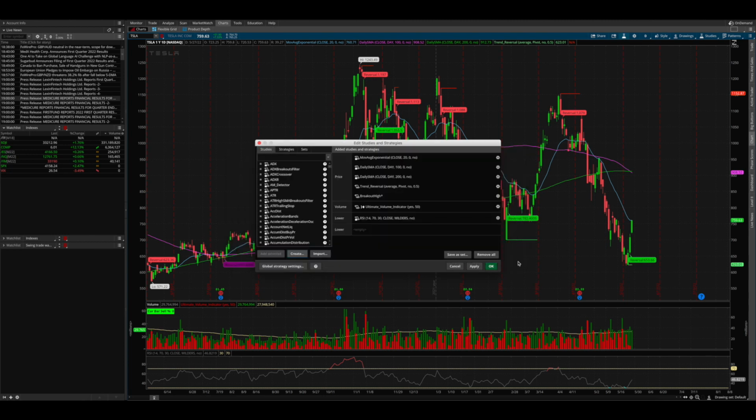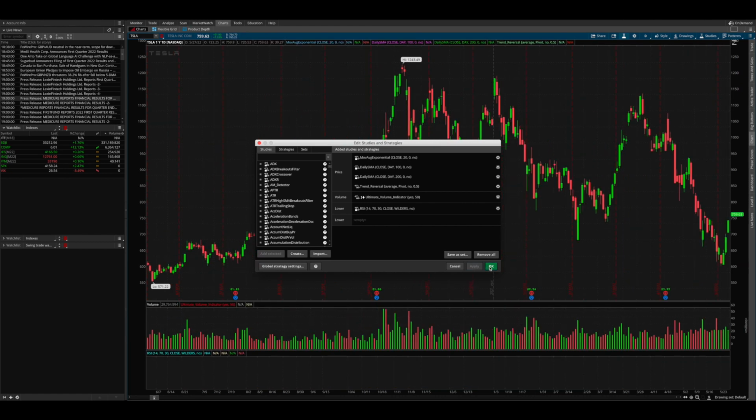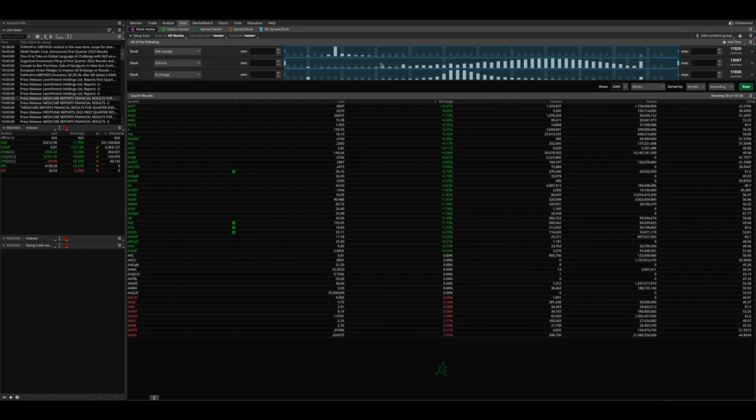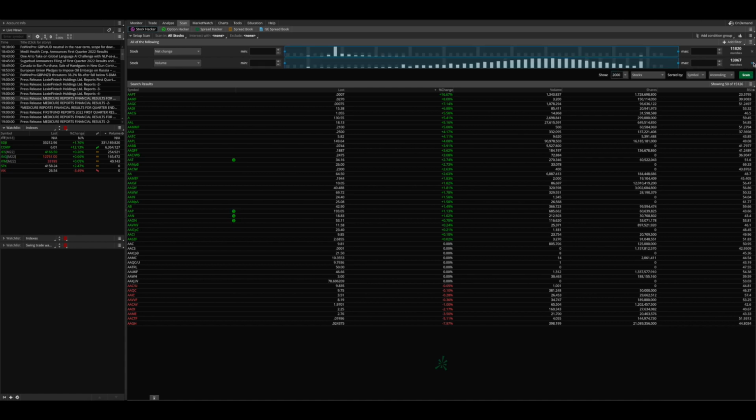Go ahead and click OK. Be sure to delete it from your added study by hitting X. We don't want this study here since we specifically just want to create the scanner. Hit OK, and now we're going to head over to Scan. Make sure all the filters are empty because we're going to start fresh.